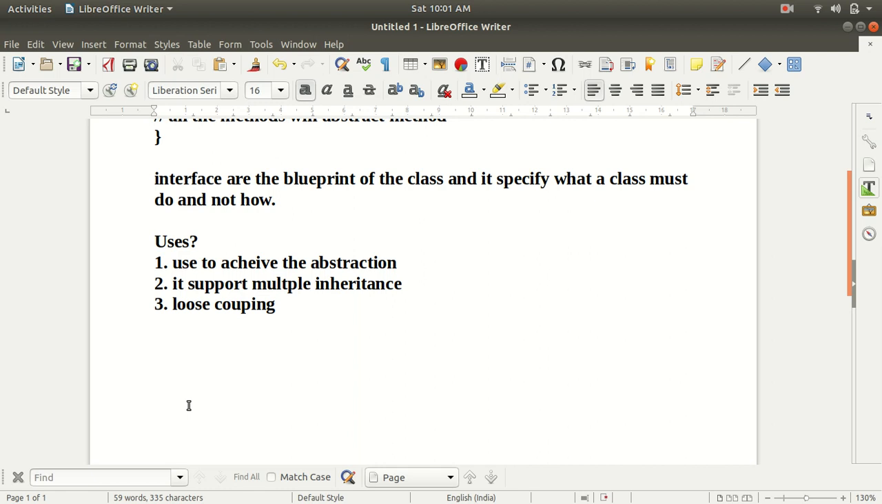And guys, let's say we have two classes, class A and class B, where class A is a separate class and class B is a separate class. So guys, if we change class A, then it is not going to affect class B, and that is loose coupling, because class A and class B have a loose coupling relationship between them. So loose coupling is like if we change one class, then it is not going to affect the other class.